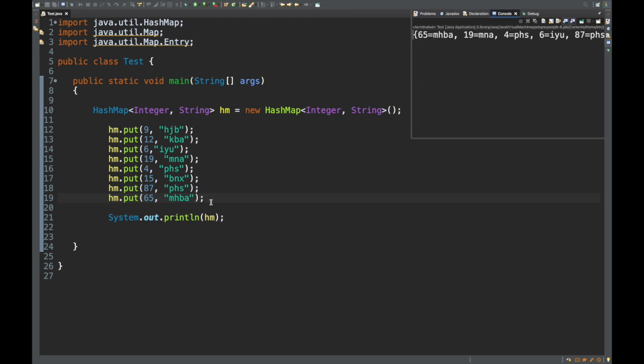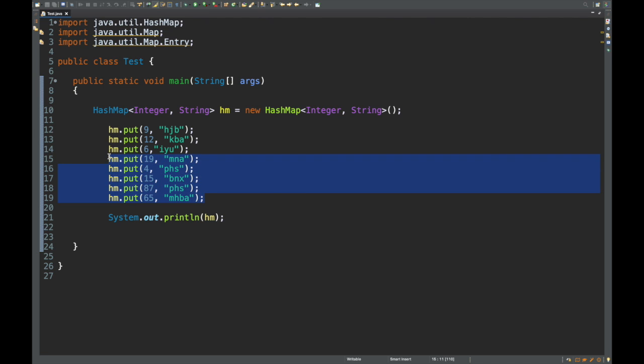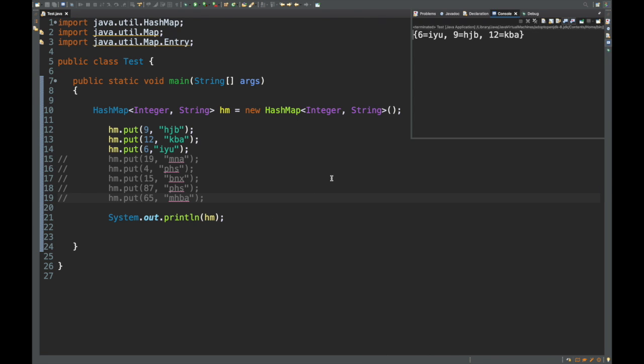It's just random, but it is the most commonly used one because of its time efficiency. A hash map is better than a tree map because it provides constant time performance, which is O(1), while tree map is O(log n) for most of its operations. Now if I just counted this out and only used these 3 elements, and if I ran it, it might appear as if it's sorted like 6, 9, 12, but in reality it isn't.